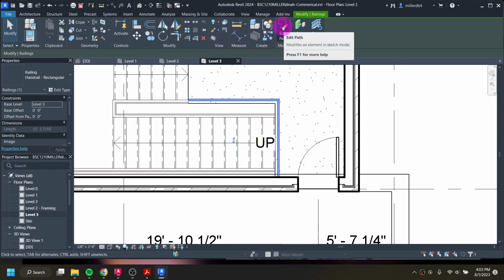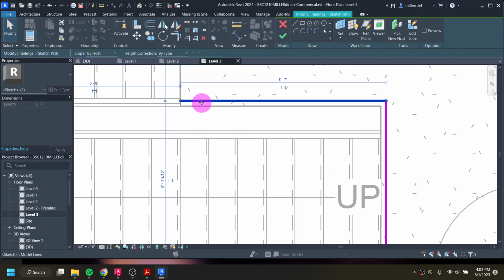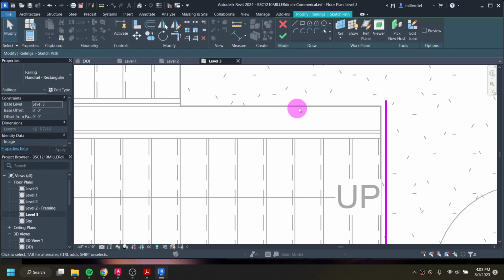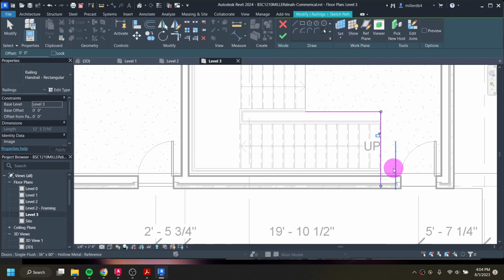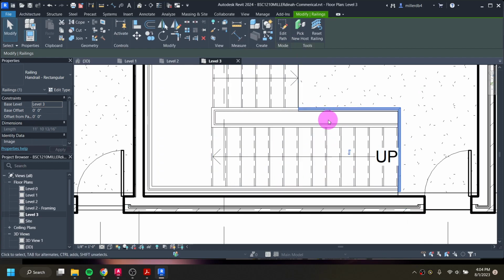Oh no, let's edit its path again. I guess I was doing the path based on the outside. Pick lines, what if I just do this? Just pick those two, drag that endpoint in, and then flip it. No, because I want it to sit nice in line with there. There we go.